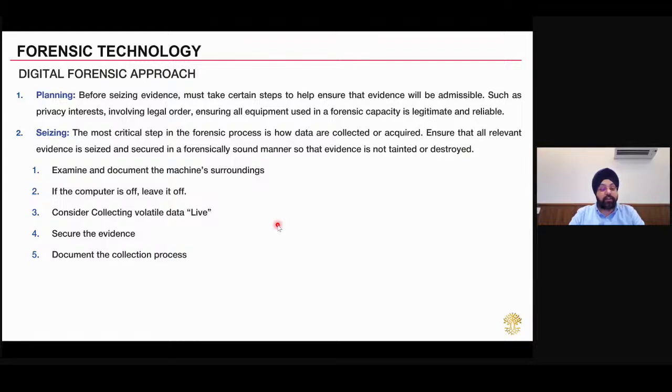The most critical step in a forensic process is how data is collected or acquired. We also need to ensure that all the relevant evidence is seized and secured in a forensically sound manner so that evidence is not tainted or destroyed.